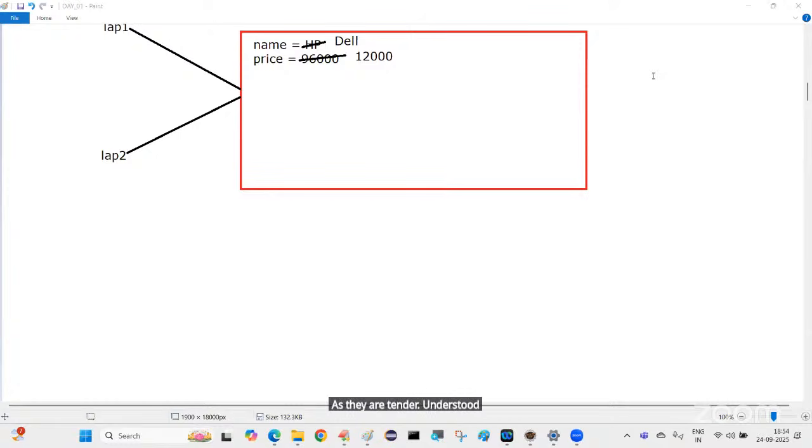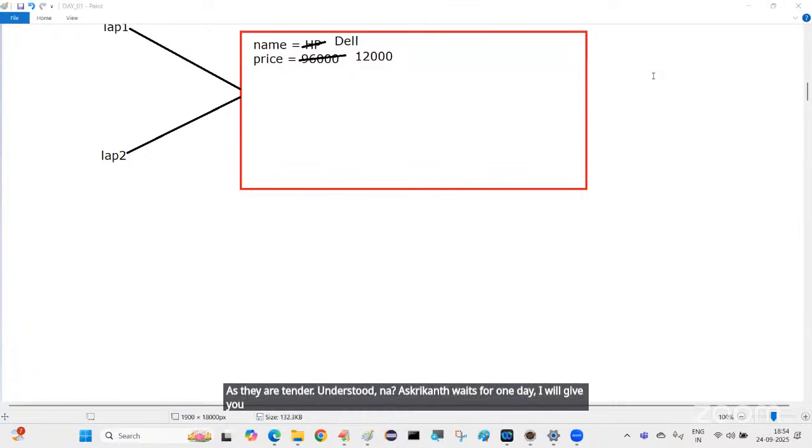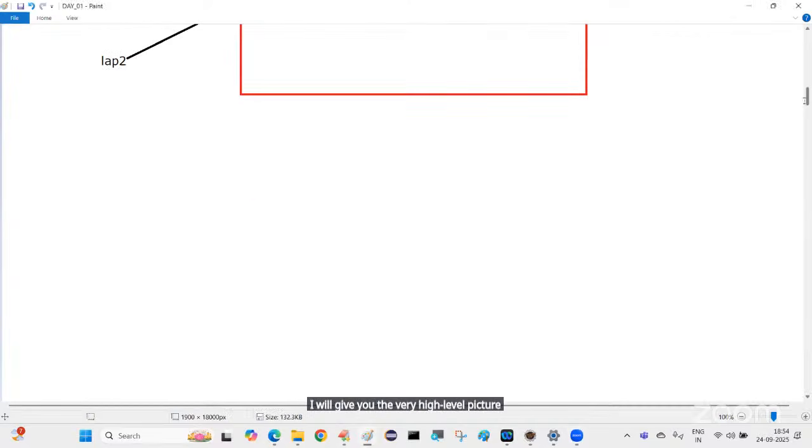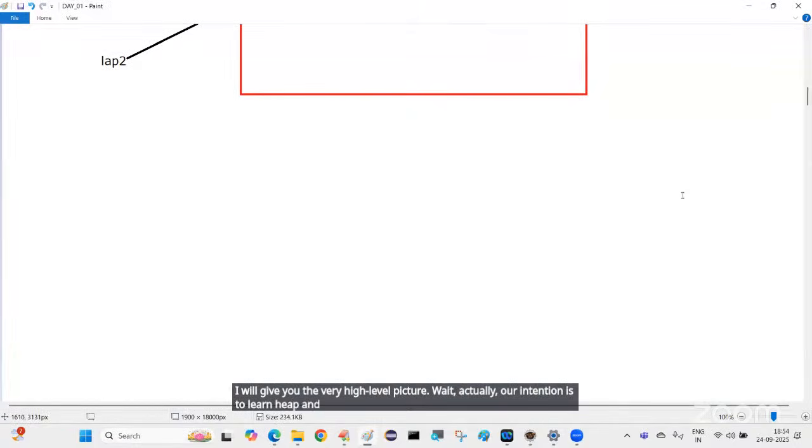Understood now? Srikant, wait for one day. I will give you the very high level picture. Actually our intention is to learn heap and stack diagram. These are basic concepts I'm explaining first.